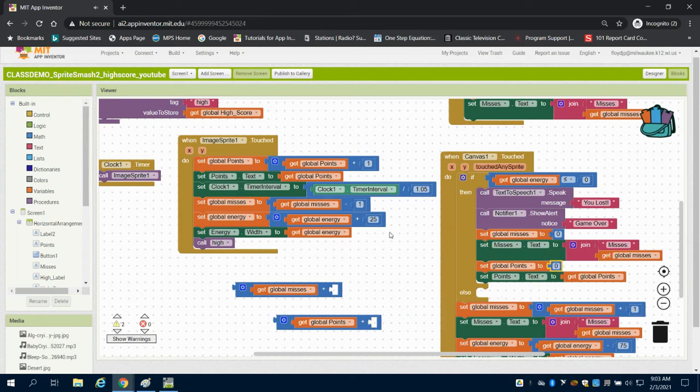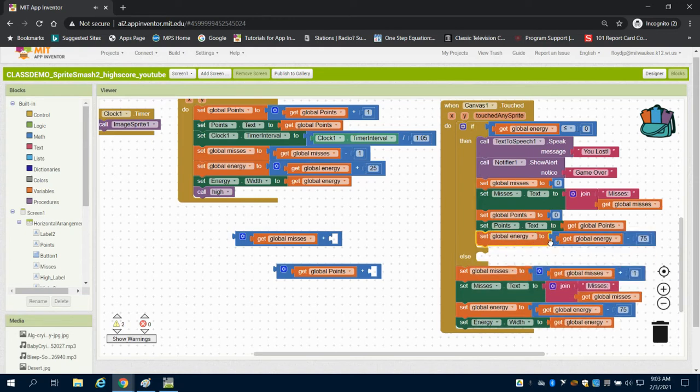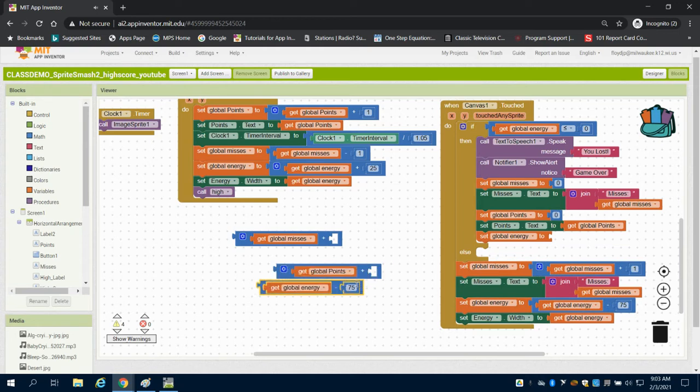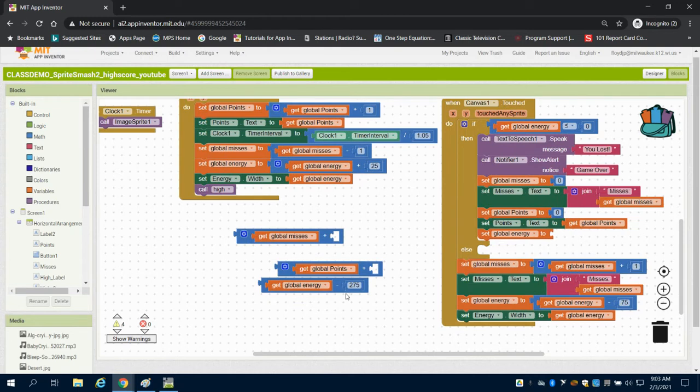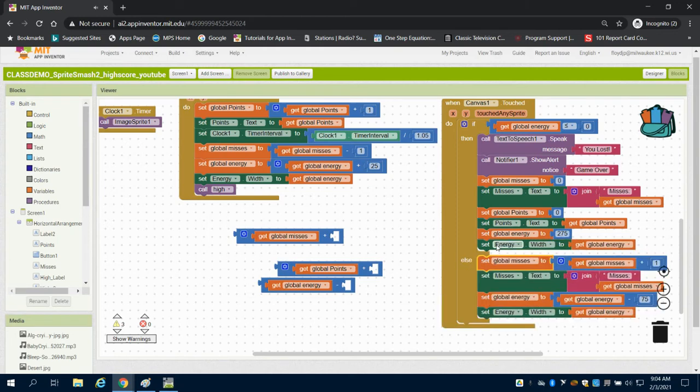The next thing we're going to have to do is with our energy. So we're going to set our global energy, duplicate this. We need to reset that label to our original value, which was 275. And then we need to display that as well. Now this coding I can drop into my else statement.